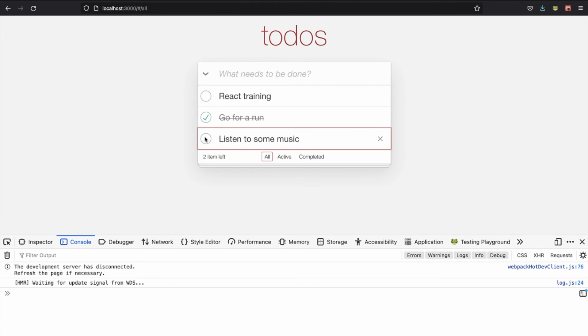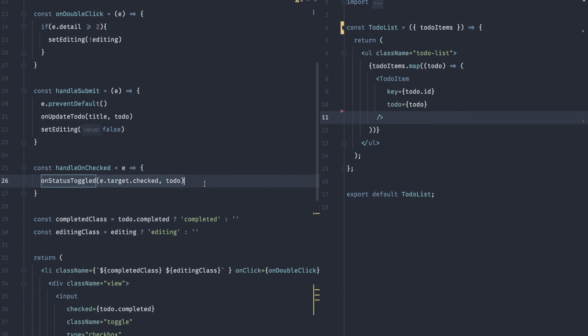Okay, and if you look at the counter, it's changing as well, which is nice. So there you have it. We've got now pretty much everything covered. We just need toggle all and that clear completed logic, and I think that should be it.